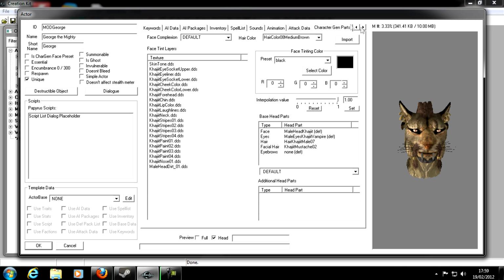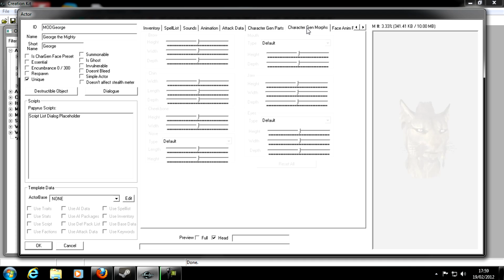So if we move on to the next tab, oh actually sorry, I missed out face complexion. So this is basically, do you want the first one like this, or do we want the second one? So he's a bit older, etc. There's not much there, but I just didn't want to miss that out. So then the next one is the character gen morphs.